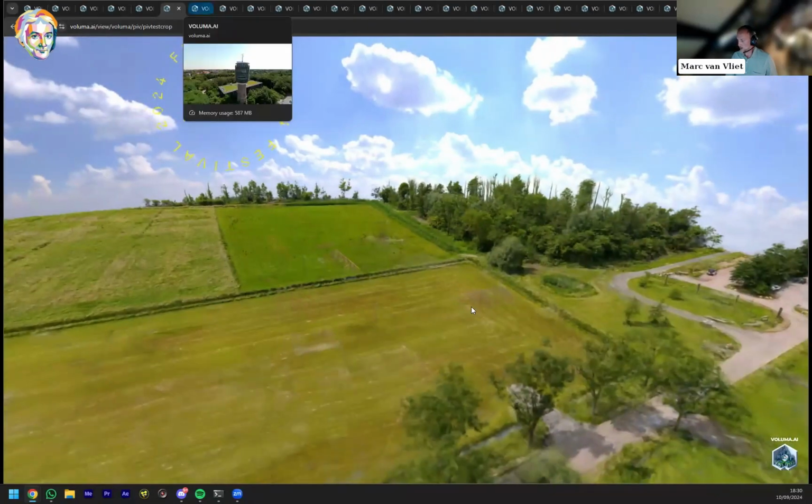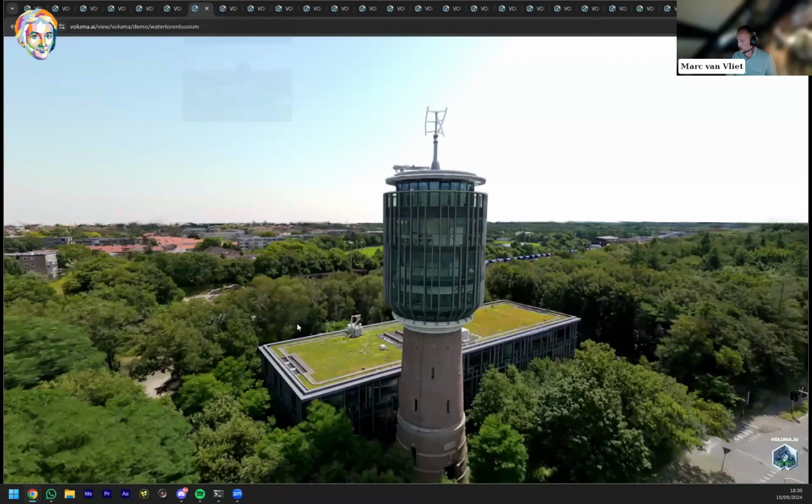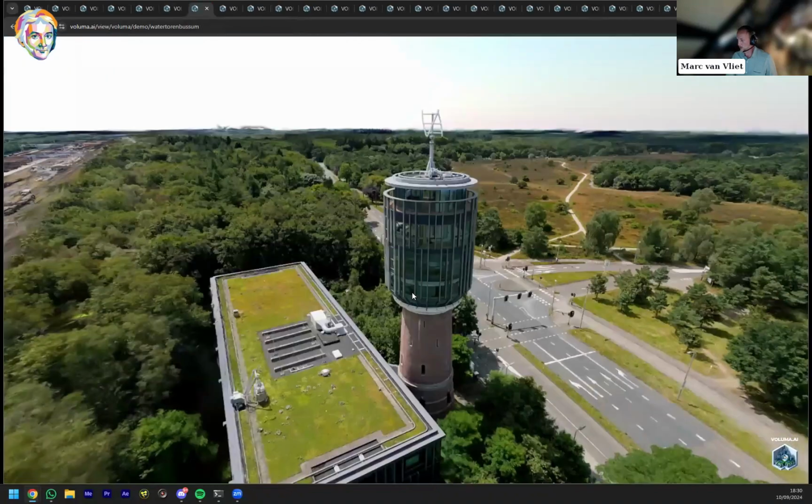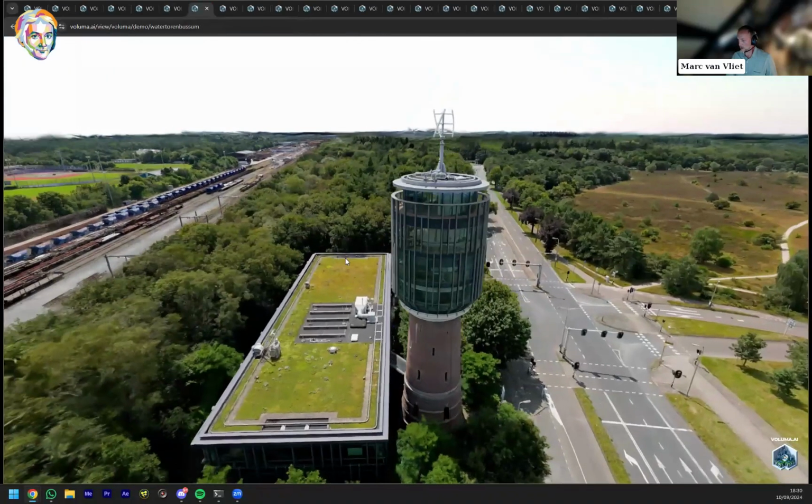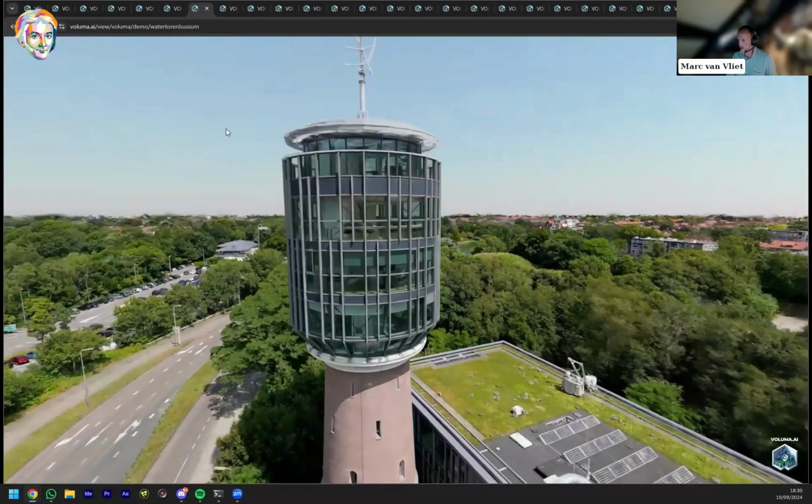Here's another one, just a nice picture to look at. Another water tower. Holland is filled with them. This one is already done, and there's office spaces in there, which you can really nicely see.